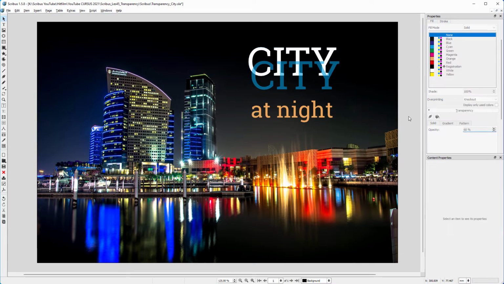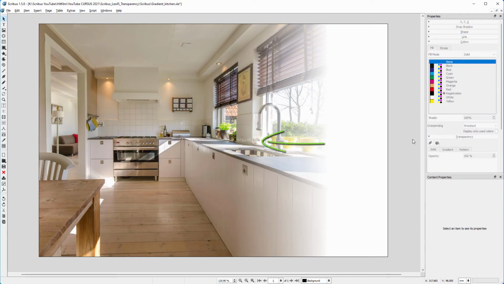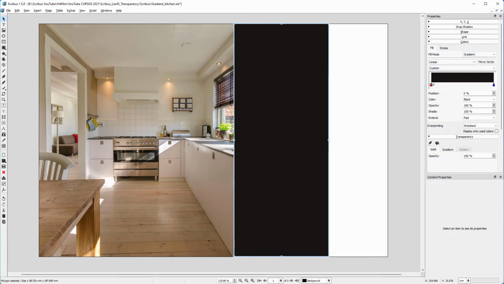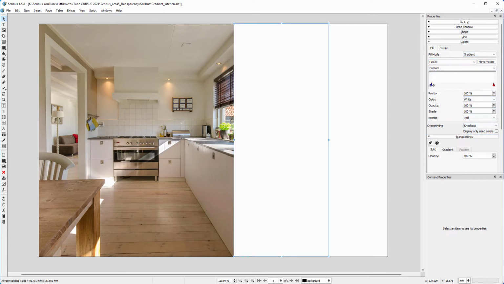You can also make gradients transparent. Let's say, I want to fade some white into this image. I drag a rectangle. I open the Colors tab, and choose Gradient. I set both color stops to white. I select the first color stop, and set its opacity to 0%.